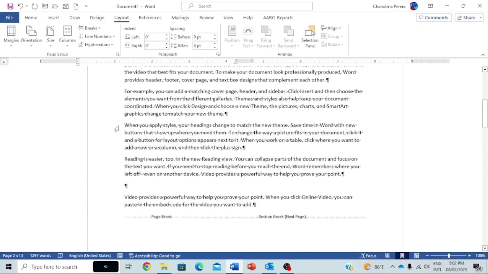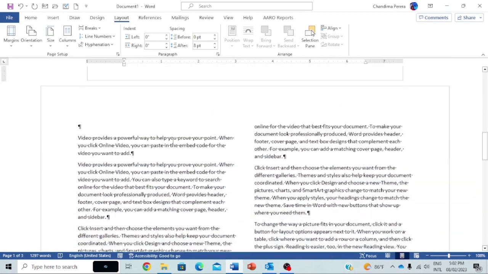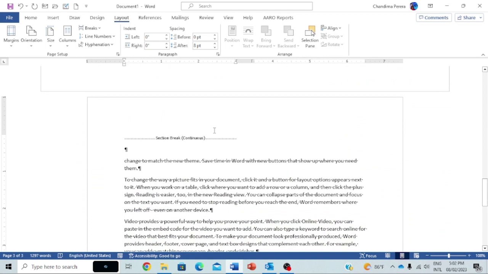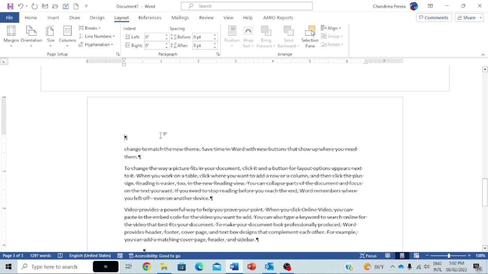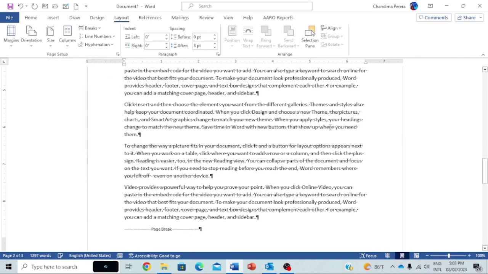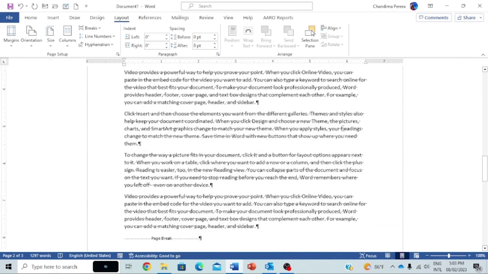See, now your first page moved to portrait, your second page is on landscape. Now let's see the third page, still the same. Why? Because I have given the section break, right? If you delete this section break, nothing will happen because you have already given another section break here, right? If you delete that section break, let's see what happens.